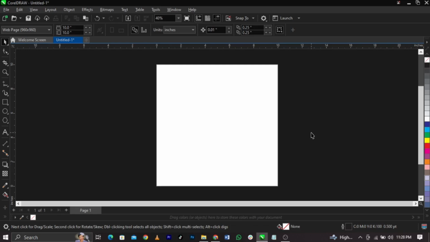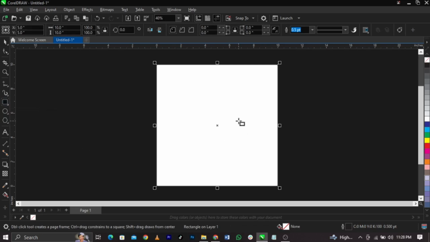All right, so what we're going to do is come over to our rectangle tool, double click on it using your mouse this way, and boom, it will bring itself to this port. This is what you're going to have.